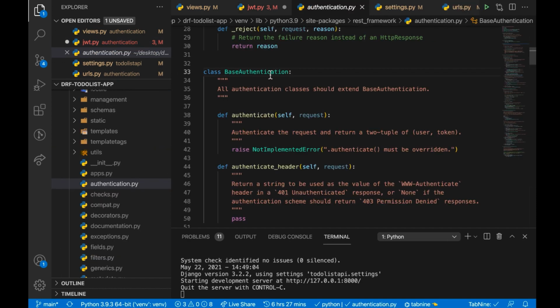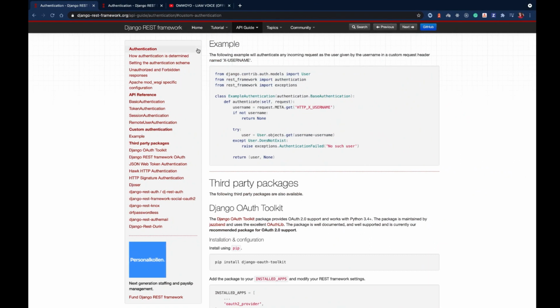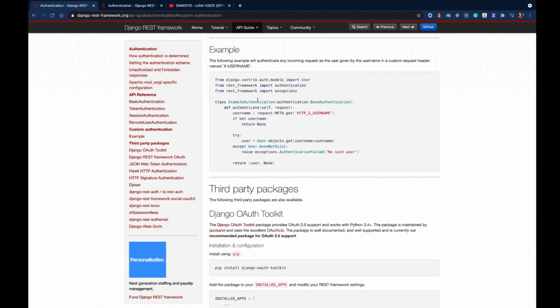If you go to BaseAuthentication, you will see that we need to implement a method called authenticate, and all this stuff is documented here. If you go to the documentation, you will see that to create a custom class to authenticate, you need to inherit from this class and implement the authenticate method. Our goal in the authenticate method is to return the user and the token once we have them, or to throw an authentication failed exception. So that's what we need to do.